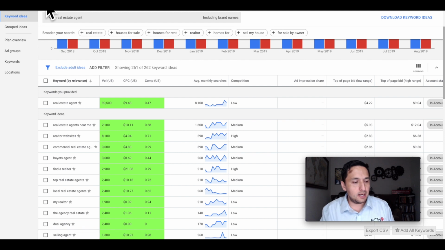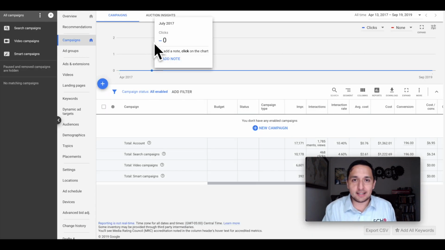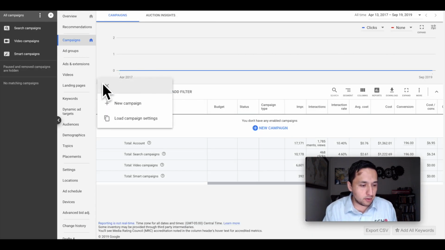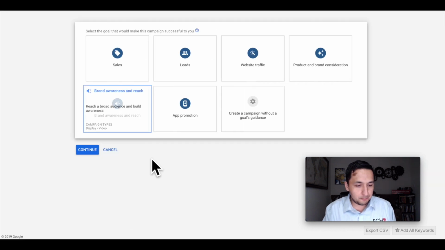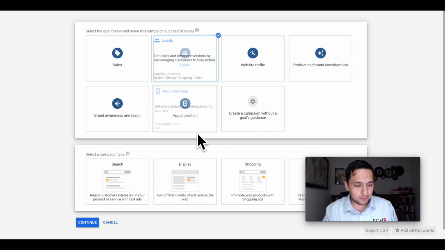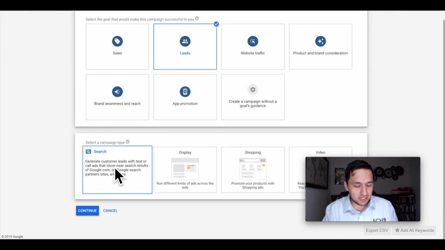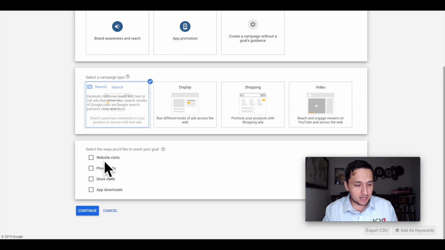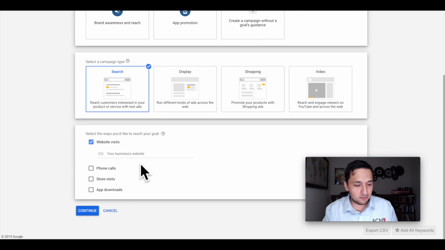Okay, now we actually create a campaign. We're going to go to the plus, new campaign. And what we're going to do today is go with leads, and then a search type of campaign. We want website visits, and we're going to go to continue.